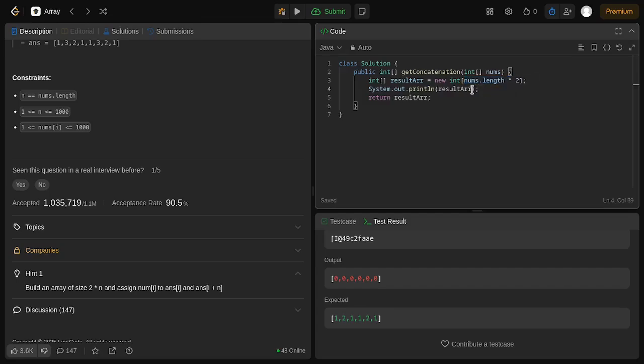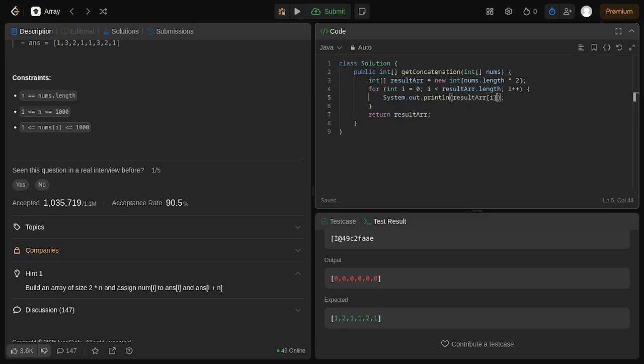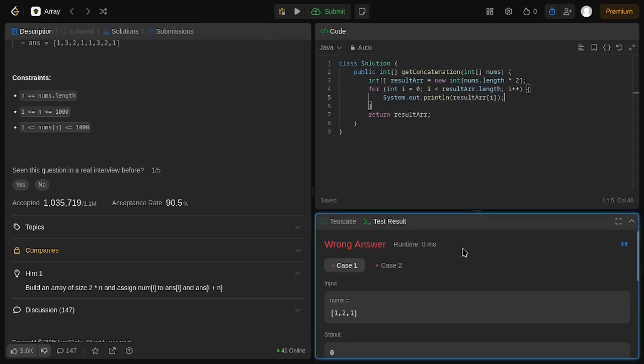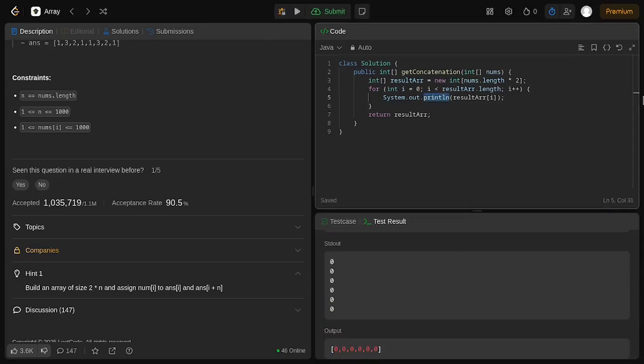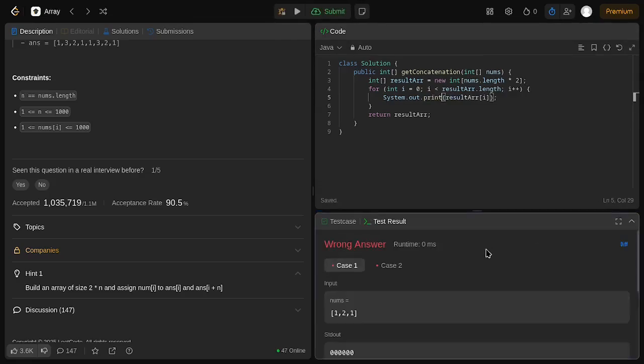To print the content of the result array, we can use the for loop, for int i equals 0 as long as i is below resultArray.length. Don't forget to use .length, since we're working with a normal array, and i++. Inside that, we simply print out the result array at the current index, or the current iteration. So let's print this, and it's all 0. If we use just a normal print, then the result will be in line.